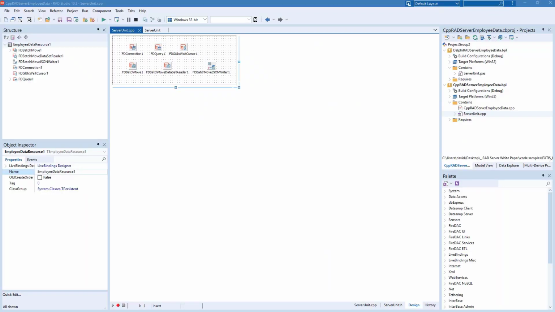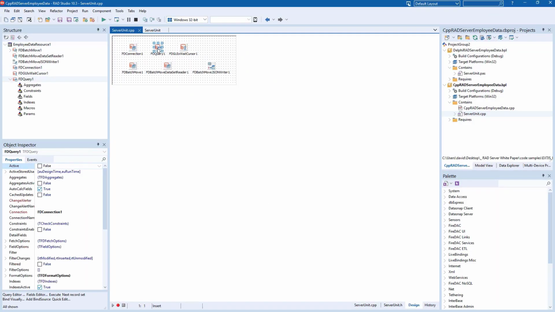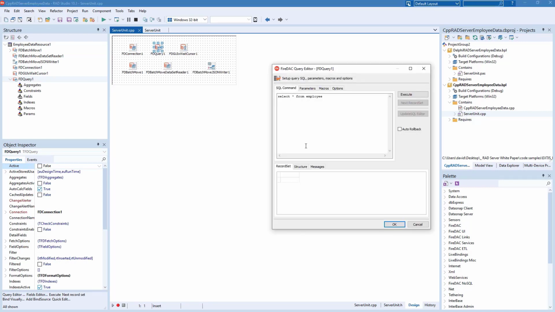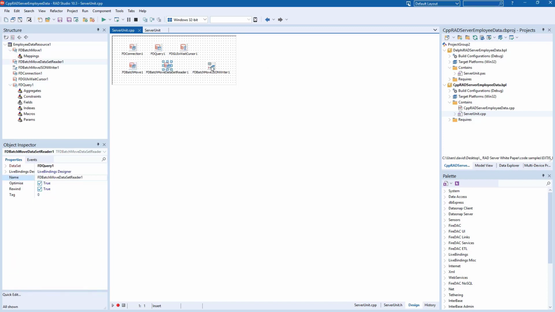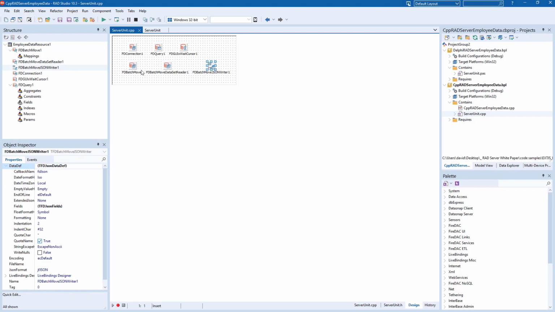So here's our simple RAD server. It's got a database connection, a query that's going to just get the employees from the employee database. And then we're going to use batch move with a dataset reader and JSON writer. You've seen those before to create the consumable JSON data for the employees. And then the JavaScript client will consume that data.